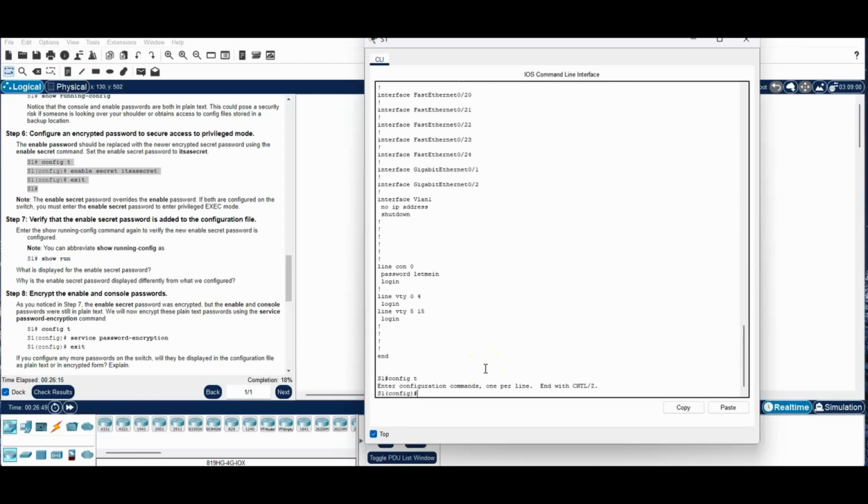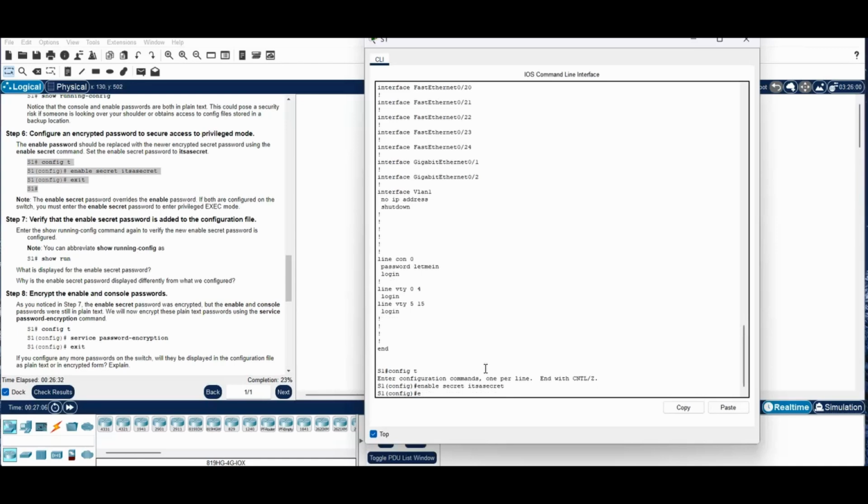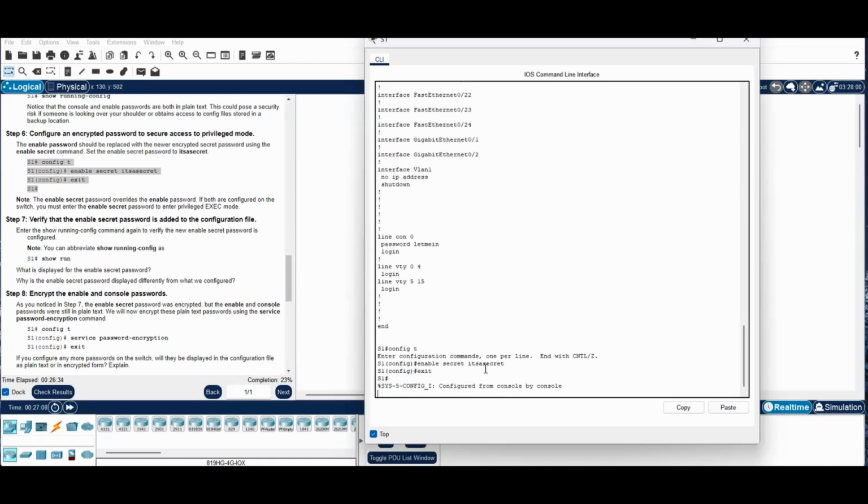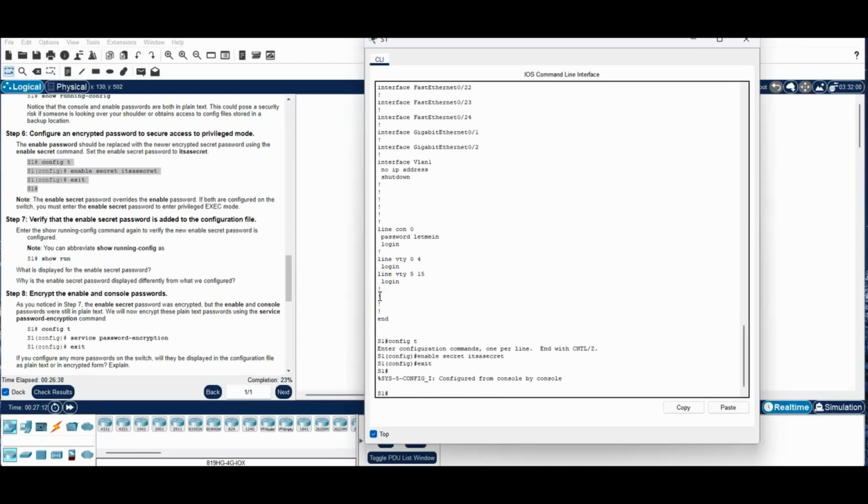Config T, enable secret, it's a secret. Make sure you type it right so you can get back in again, or you might have to restart the lab. All right, I'm going to hit enter and then exit. Now I want to verify that this worked. So look at step 7. Verify that the enable secret password is added to the configuration file.